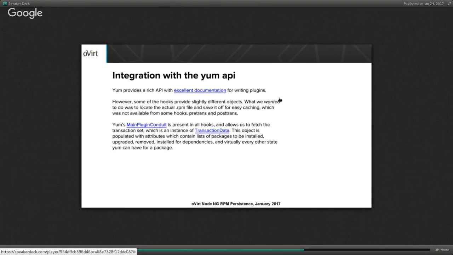The Yum API is very well documented, but it is essentially a PyDoc, and it's difficult to tell sometimes what you're going to get out of the conduit in different transaction hooks. There are something like 10 different transactions which you can hook into, or 10 different conduits which you can hook into, and not all of them provide what we want. Yum's main plugin conduit, and here we are using pretrans for our plugin. Let's just pull in the entire transaction set.